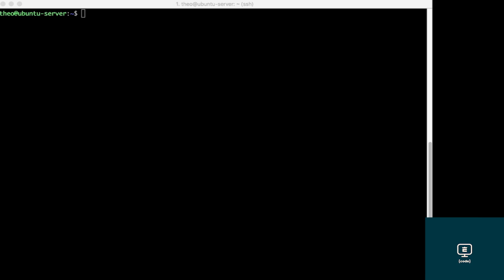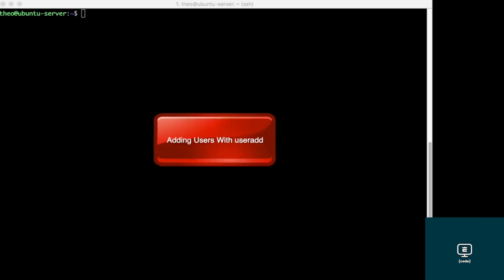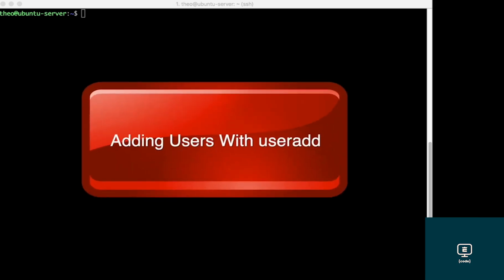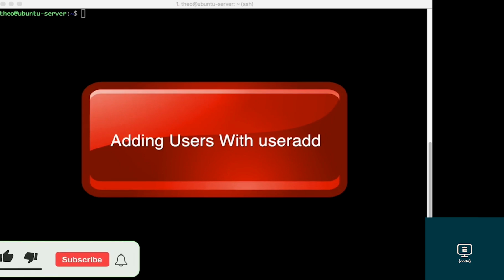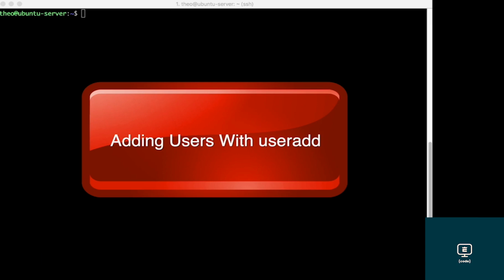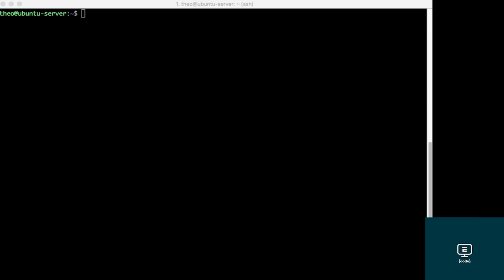One of the things you'll have to do on your Linux server is manage users. In this lesson, we're going to look at useradd and how to use it to add users. Useradd is a command that will work across Linux and BSD versions, so it's more universal than adduser, which we'll look at in the next lesson.